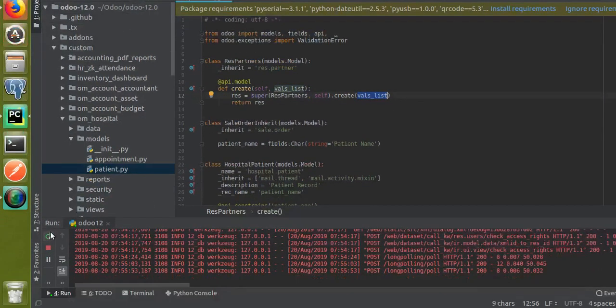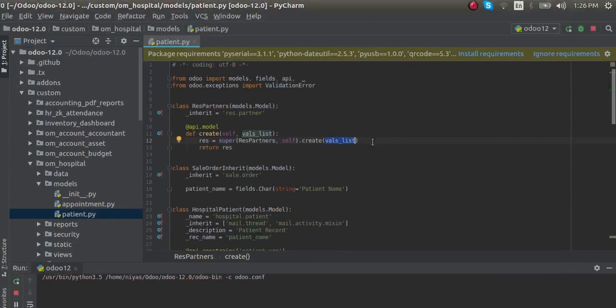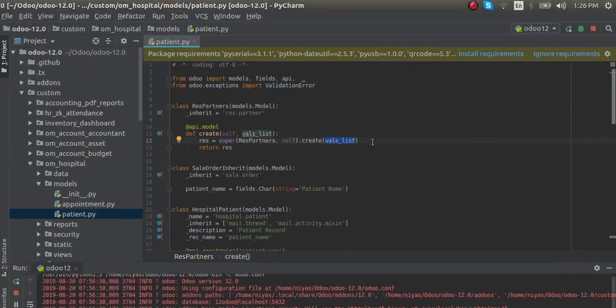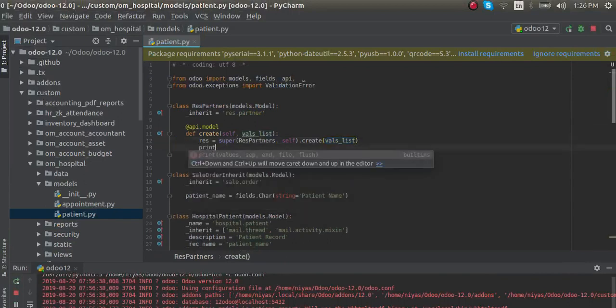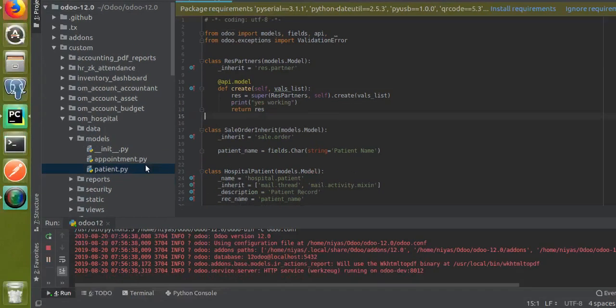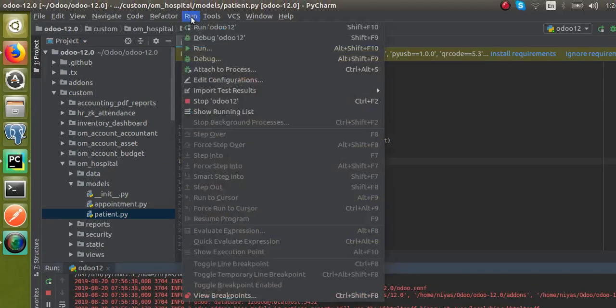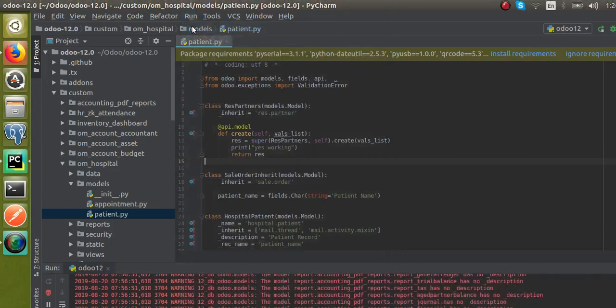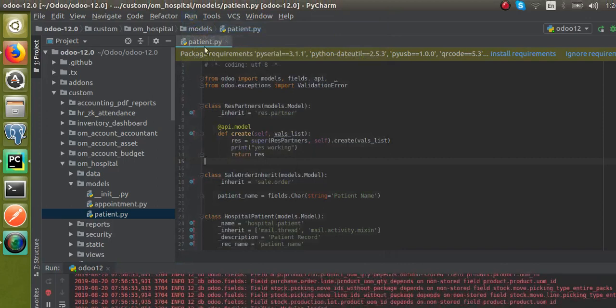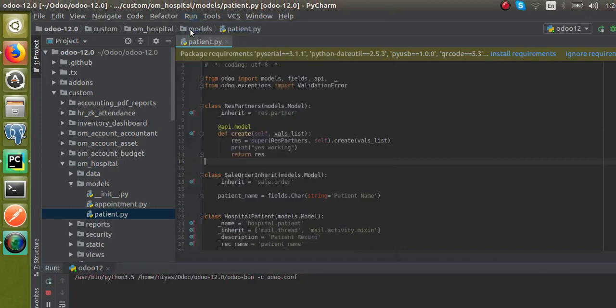Now let me restart the service to see whether our overridden function is working. I will just add a print statement here, "Yes, working." I added a print statement so that we can see it get printed in the log section once we create a record inside res.partner. So I will restart the service.